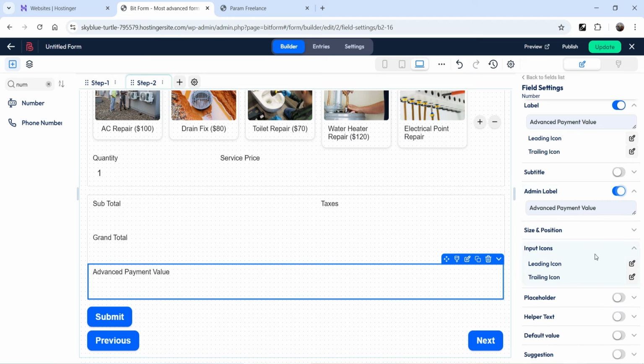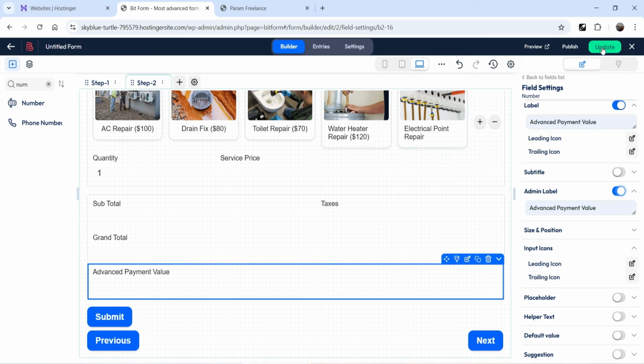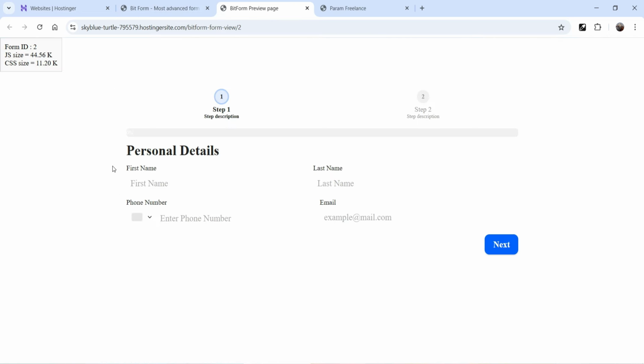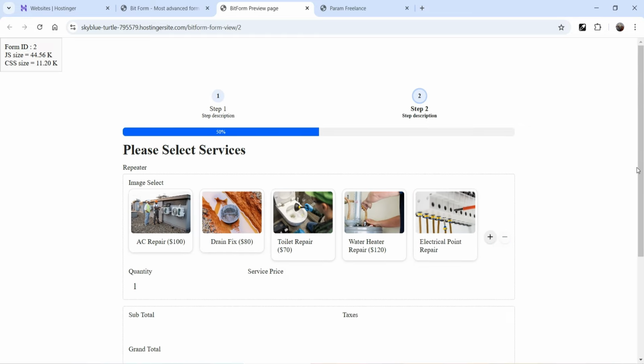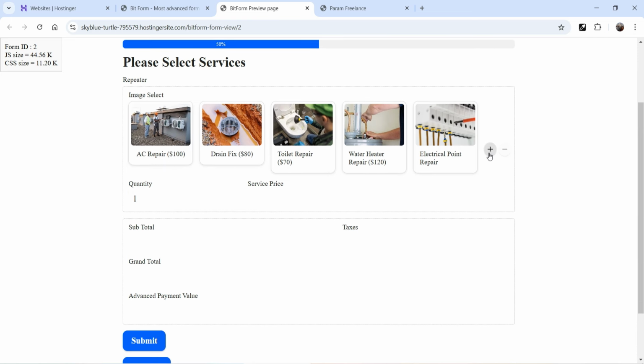Enable the admin label. All right, so we have got this contact form here. Now let's update it and let's see how does this look. I'm going to open preview. So these are the personal details. Again, you can customize this form. You can see that we have a basic form here, but you can customize it, make it look more professional. So we have first name, last name, phone number, email, which are not required right now. And on the second step, we have the repeater field. You will see these fields are there and plus sign is there.